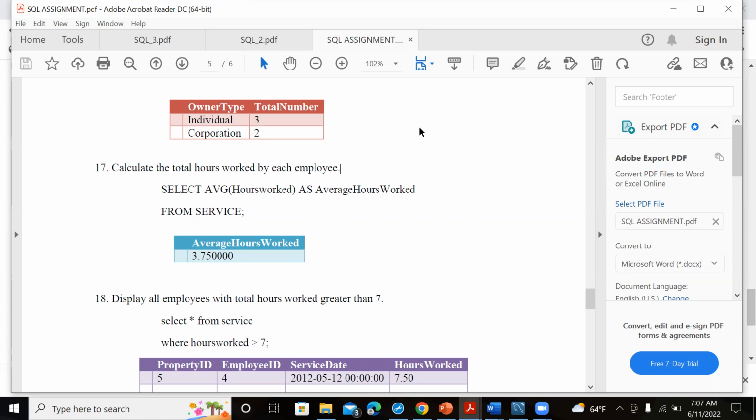Because when you say by each employee, it could be that there are employees that have the same name, or employees are assigned an employee ID. So you want to group them by their employee ID.